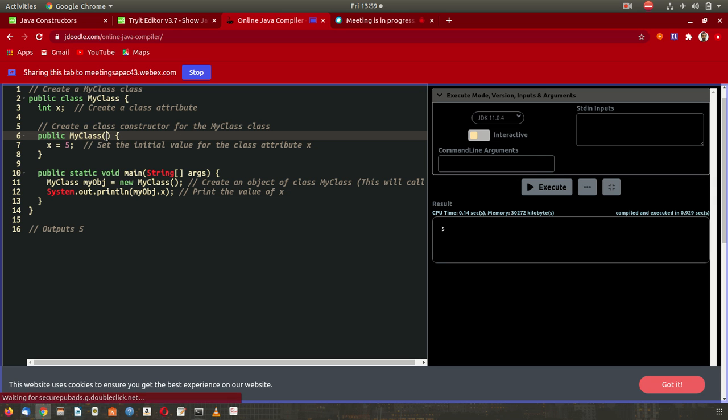Okay, so now that is the constructor. Now second, what is the use of a constructor? Why is the constructor needed? When an object is created, when we create a Java object, the constructor is the function that is invoked by default.